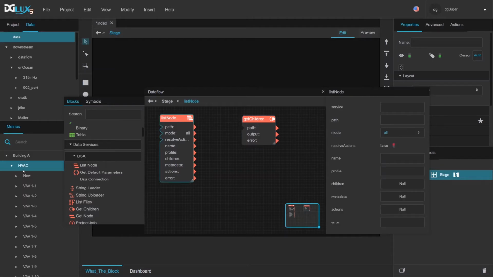They both require a path of a node. So I'm going to fill it in with one of my nodes. Now, since I'm dragging it from the metrics panel, I'm going to hold control so that I get a path instead of a binding. And I'm going to do the same for getChildren. Right, and let's look at the results.